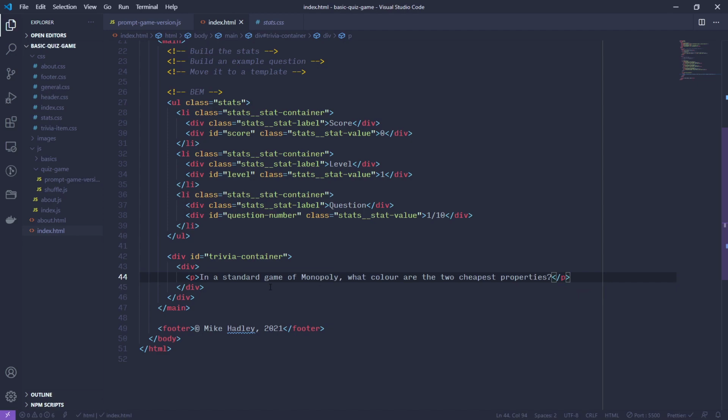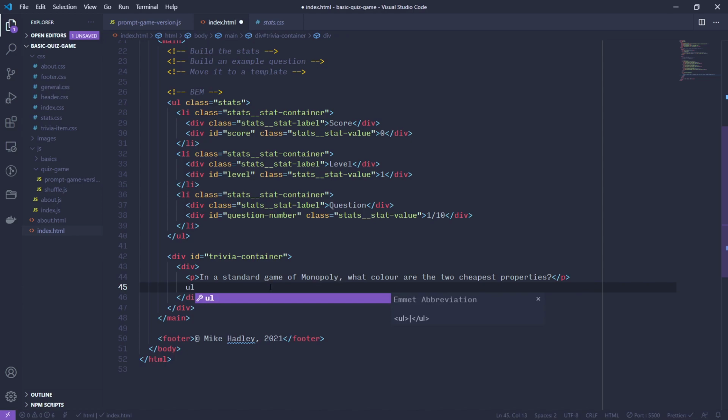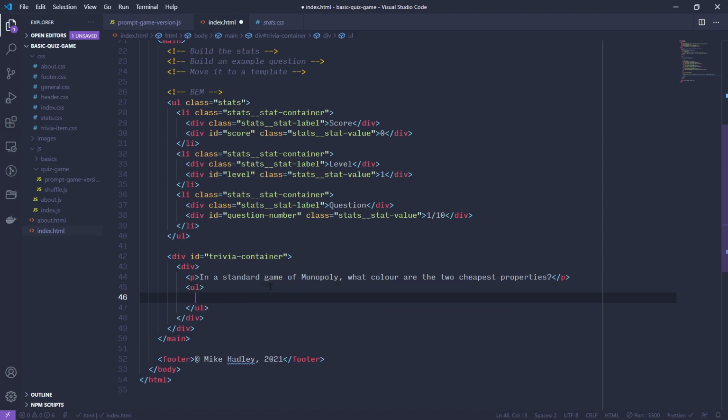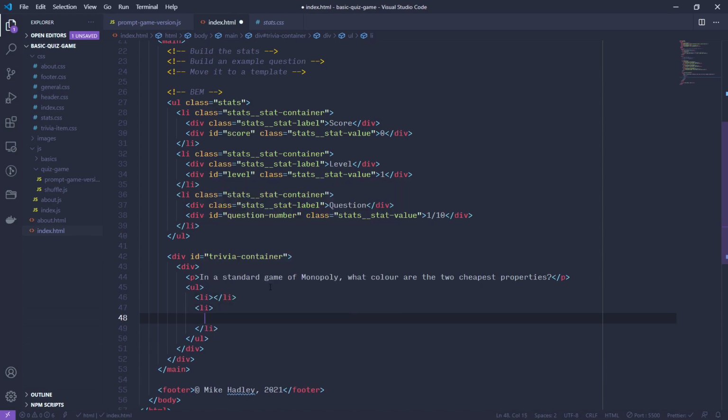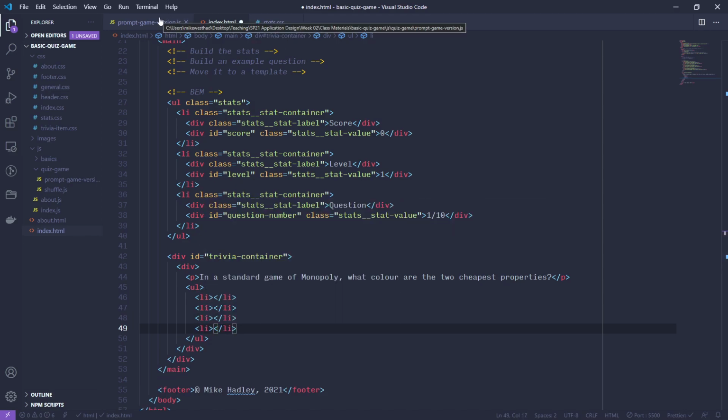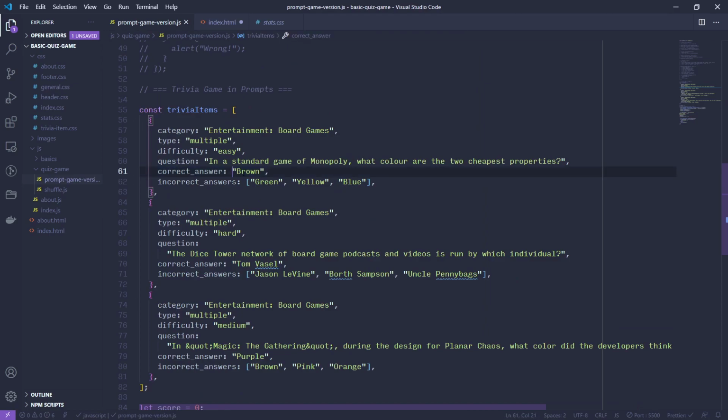So we've got a paragraph, and then again, we've got a series of elements sequentially on the page, so it makes sense to put them into a list. So I'm going to create an unordered list, and into each of these, I'm going to create a list item. So each of these is one of our answers. I'm just going to memorize these: brown, green, yellow, blue.